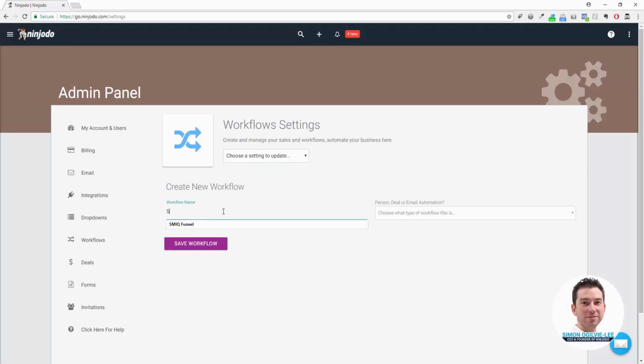I'm going to call this one just sales flow. Nice and simple. I'm going to see that workflow name in any drop down menus or on screen, so it's helpful for me. Next, we need to choose what this flow is for.